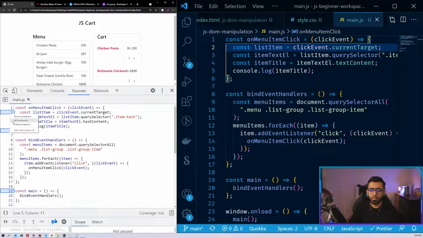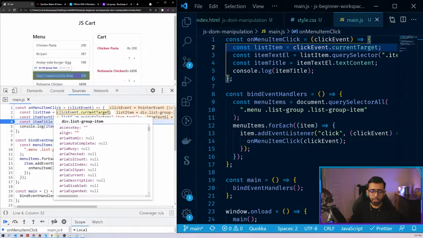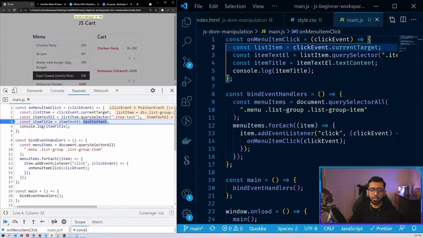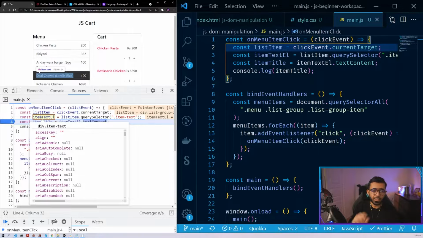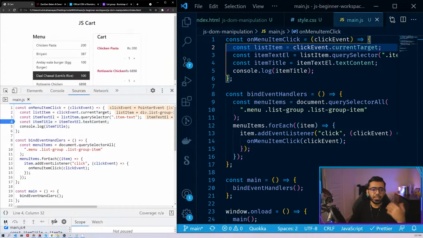I'm going to remove all these breakpoints. I'm going to just click here, and then you'll see that if I click dal chawal, we first get the list item using the current target. So the current target is this list item. Then we try to find the text element, and we find it. You can see that the text element is right now highlighted, and then inside we get the text content, which is dal chawal. So this is amazing because this is programming, right?